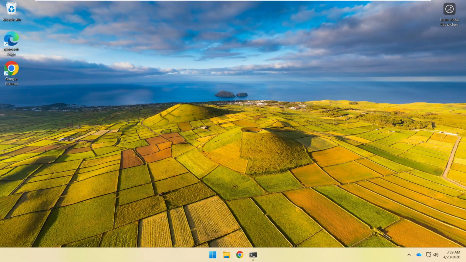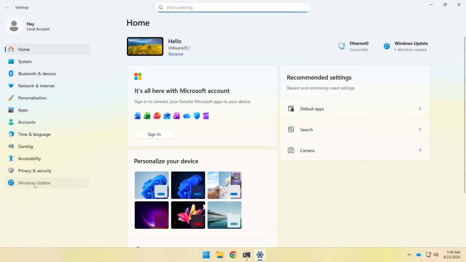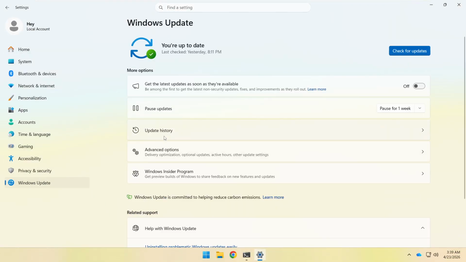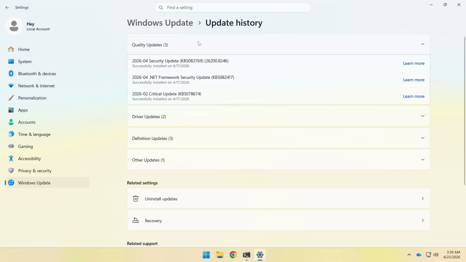In today's video, I'm going to teach you how to fix BSOD after updates in Windows 11. Press the Windows key plus I to open Settings. In the left sidebar, click Windows Update. In the main panel, click Update History. Here, Windows shows the updates that were recently installed, including their KB numbers and the dates they were installed.